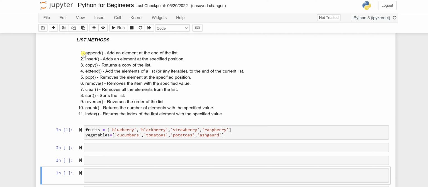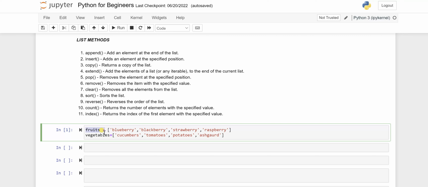So here, in number one, I have the append function in this list. This method helps you in adding or inserting an element at the end of the list. So let's see how you can use it and what difference it will make in the result. So this is fruits and vegetables, two different lists I have created. And let's say in this fruit list I want to add another fruit. Let's say I want to add a mango. Then how can you do it using this append method?